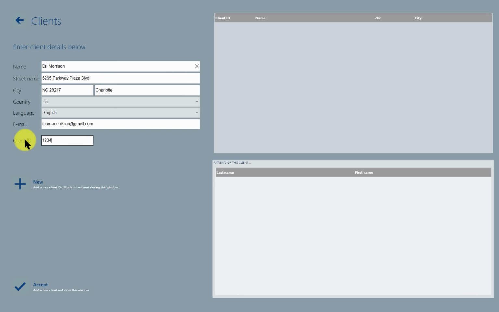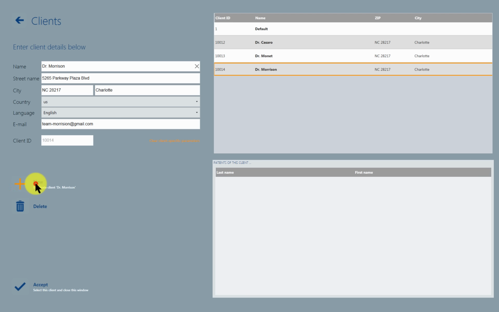A self-selected 5-digit number can be entered in the last field for the client. If this field is left empty, the software then automatically selects a serial client number. A click on New saves the new client in the table on the right side. A click on Accept adds the new client and closes the client editing window. You then return automatically to the database.